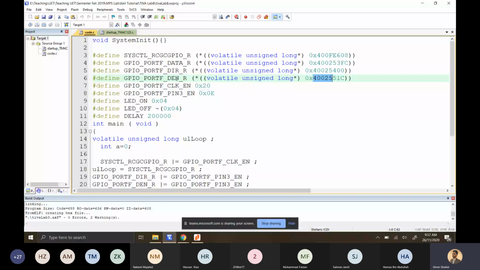So we only need these three registers for the time being. We will not access the AFSEL register because its default value is 0, so we will not change that default value. For the sake of optimization, we need only the data register, the direction register, and the digital enable register.